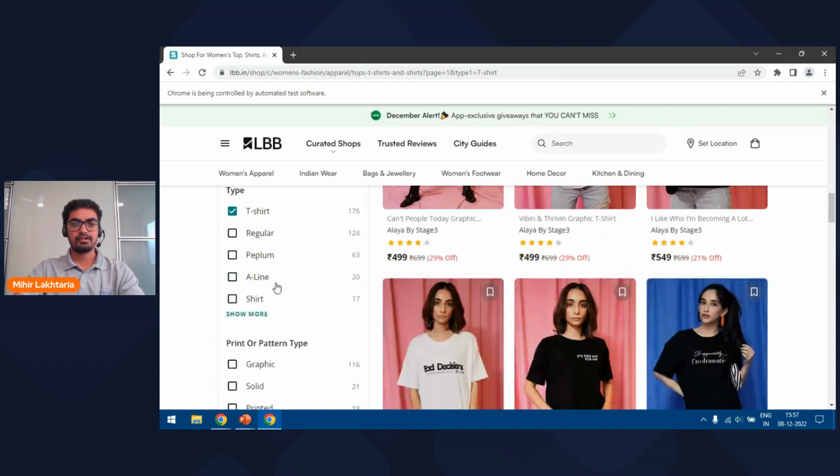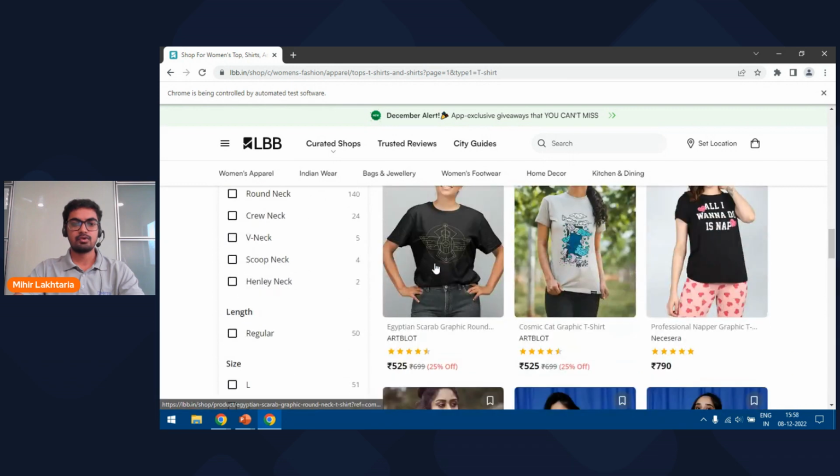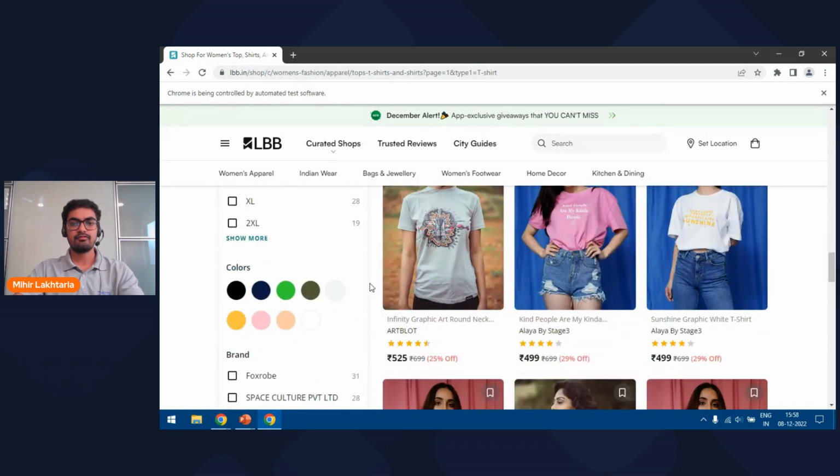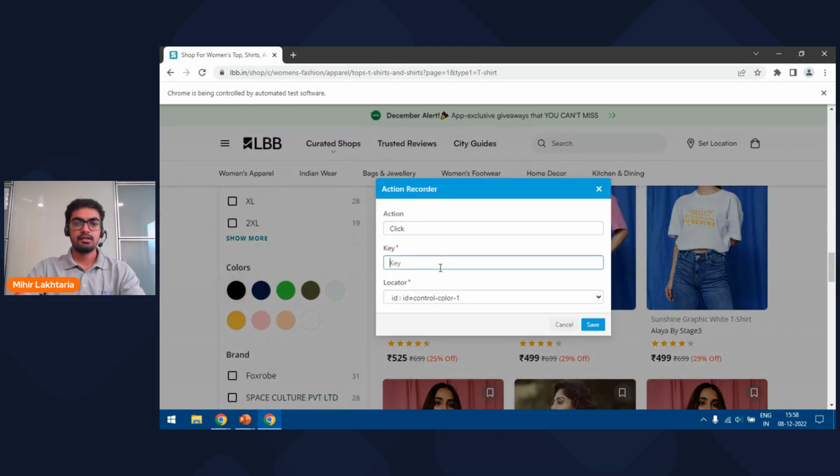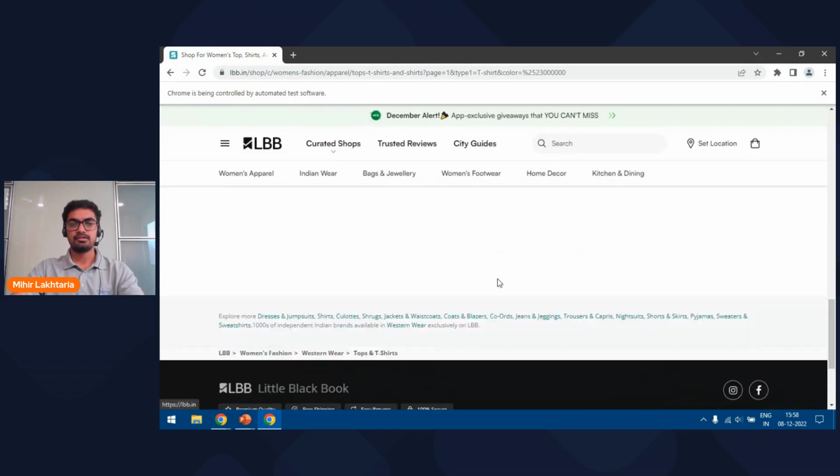So now our first filter criteria is applied. Now let us say I want to apply another criteria. So it should be a black color, right? So I'll click on this black and I'll name it as color filter, right? And then click on save.